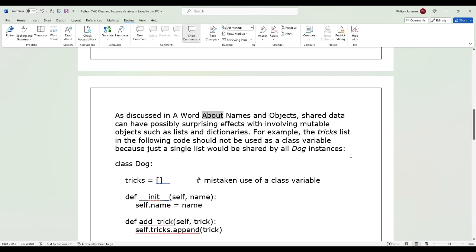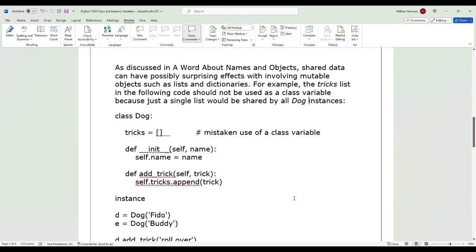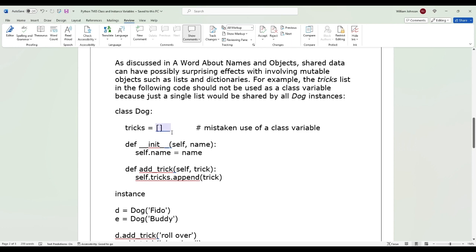As discussed in A Word About Names and Objects, shared data can have possibly surprising effects involving mutable objects such as lists and dictionaries. For example, the tricks list in the following code should not be used as a class variable because just a single list would be shared by all dog instances. Okay, so we did the integer and we did the alphanumeric, and it was fine. But now, I wonder what will happen if we use a list object.